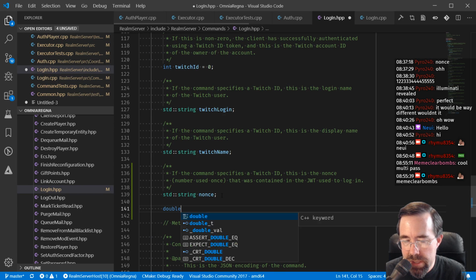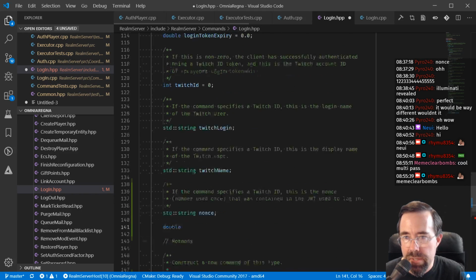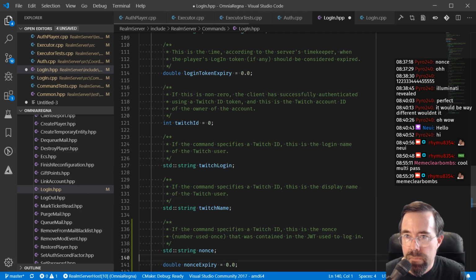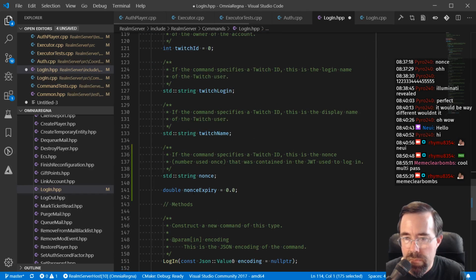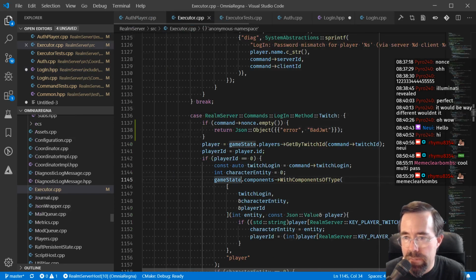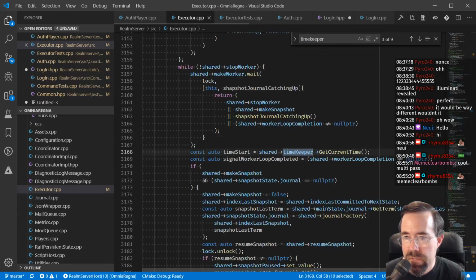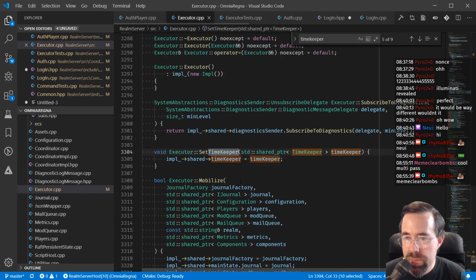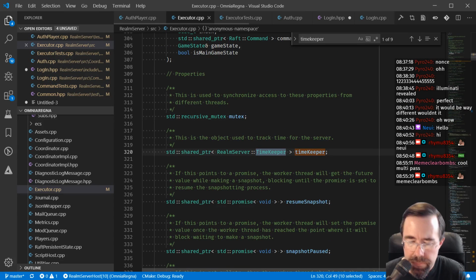I guess we'll use a double, because that's the type I use for all times, right? So, nonce expiry. This is the time according to the server's timekeeper. Actually, does the executor have a timekeeper? It does. That's good. And I'm using it for time tracking. That's fine. I'm only going to use it here for cache purpose, right?